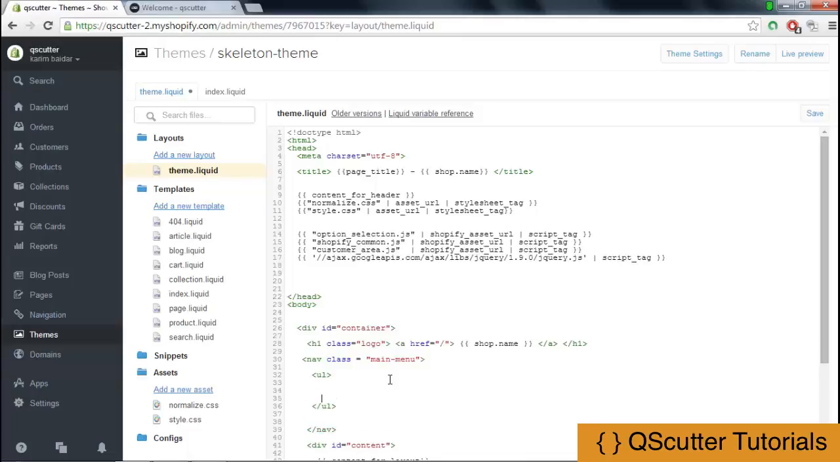As you can see that. And what's a good thing in the theme editor of online Shopify is that it actually indents everything automatically, so you really don't need to worry about indentation in here. Now I'm going to run a for loop.